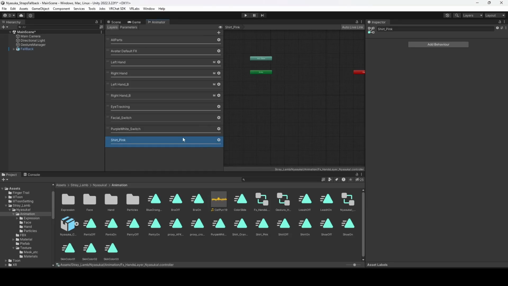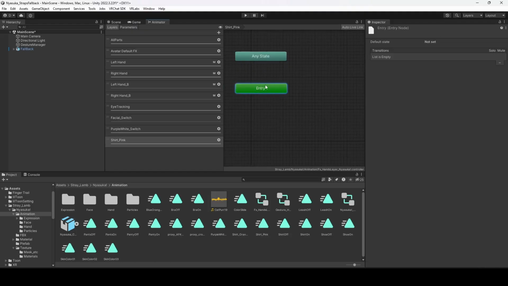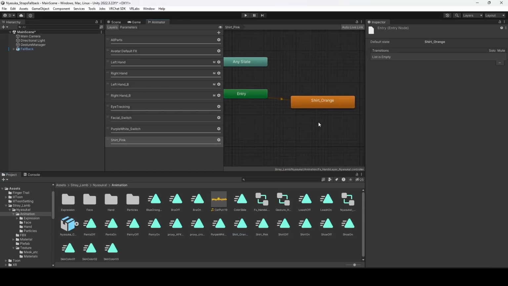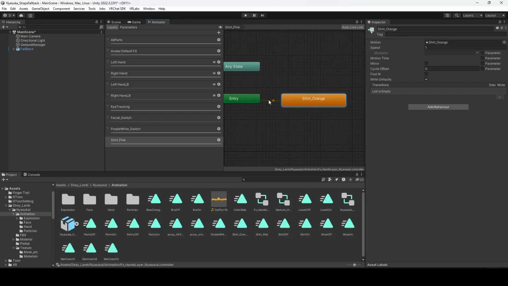From here, we want to create the shirt pink toggles. So first you need to make the animation happen. This is where the magic of toggles happens. Understanding what's going on here is the secret to doing just about anything you want with your avatar. First we have the entry node here. When your avatar spawns in, you'll start at the entry node and move in. So I want my shirt to be orange when I spawn in, so I'm going to add this. The orange node is the one that's going to play when you start up.